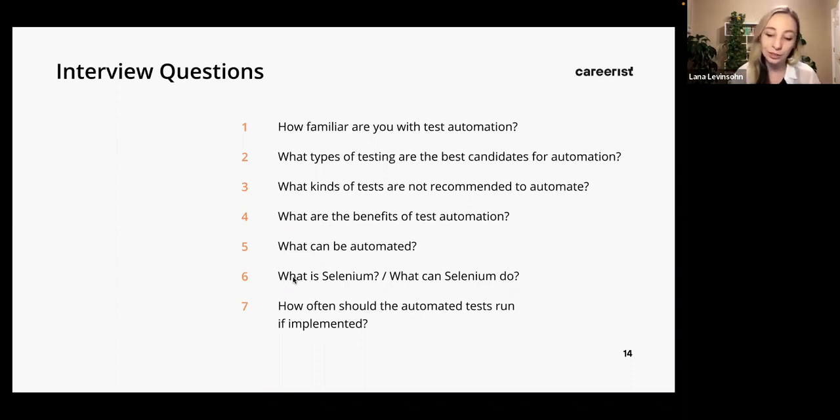Now, if even once a day is impossible, at minimum, we should run automation before the releases. So if for some reason we can't run it more often than once a day, we must execute it before the releases and make sure that we're not releasing any bugs.